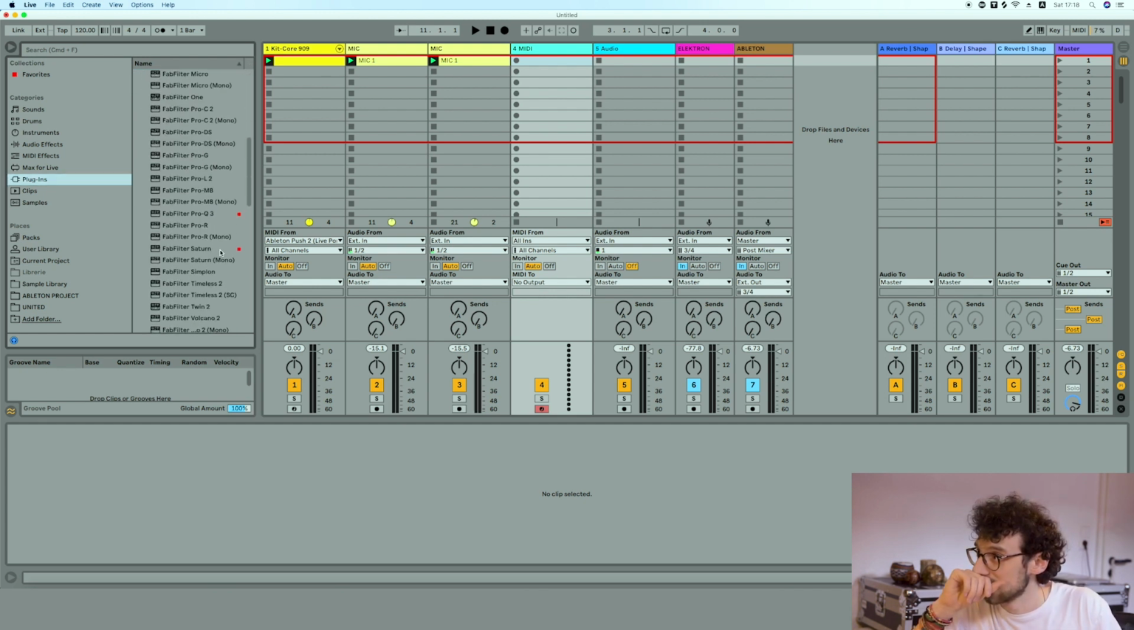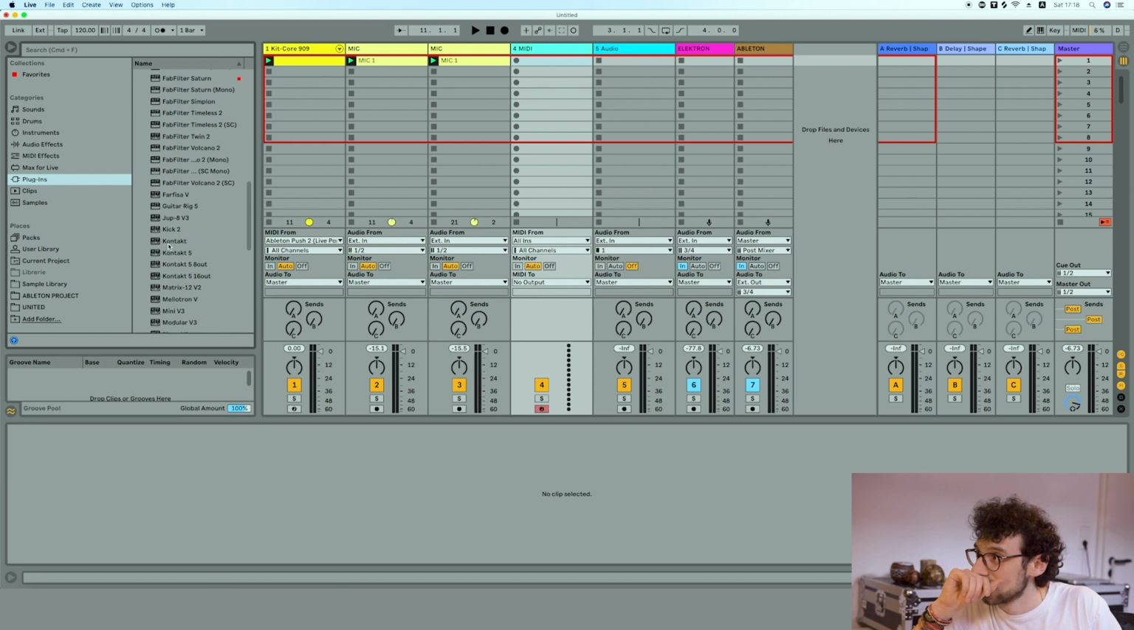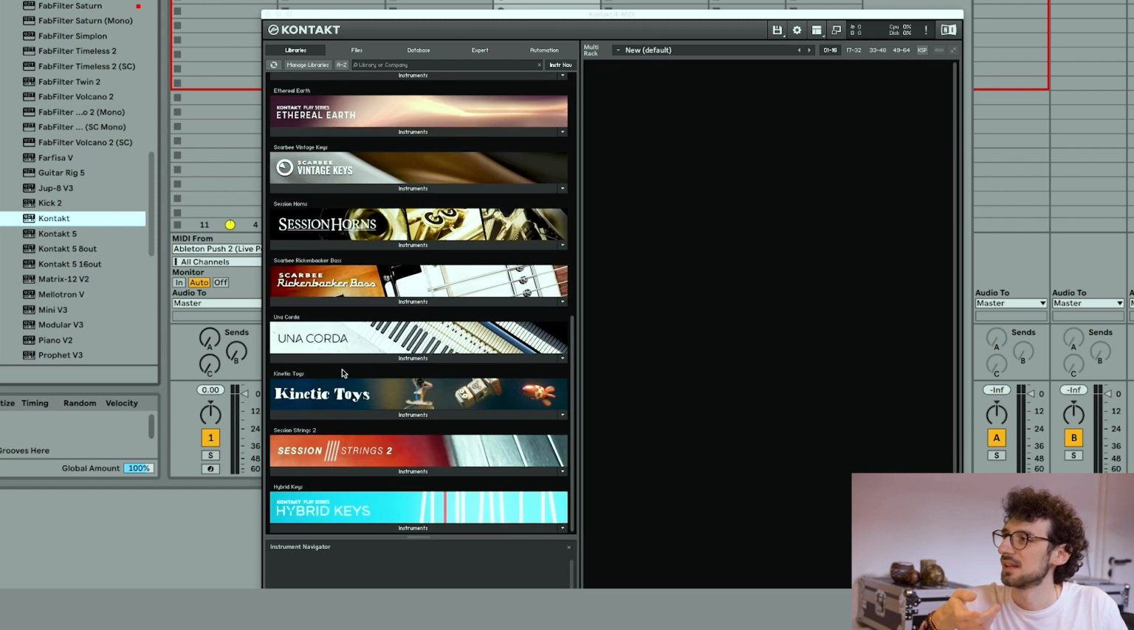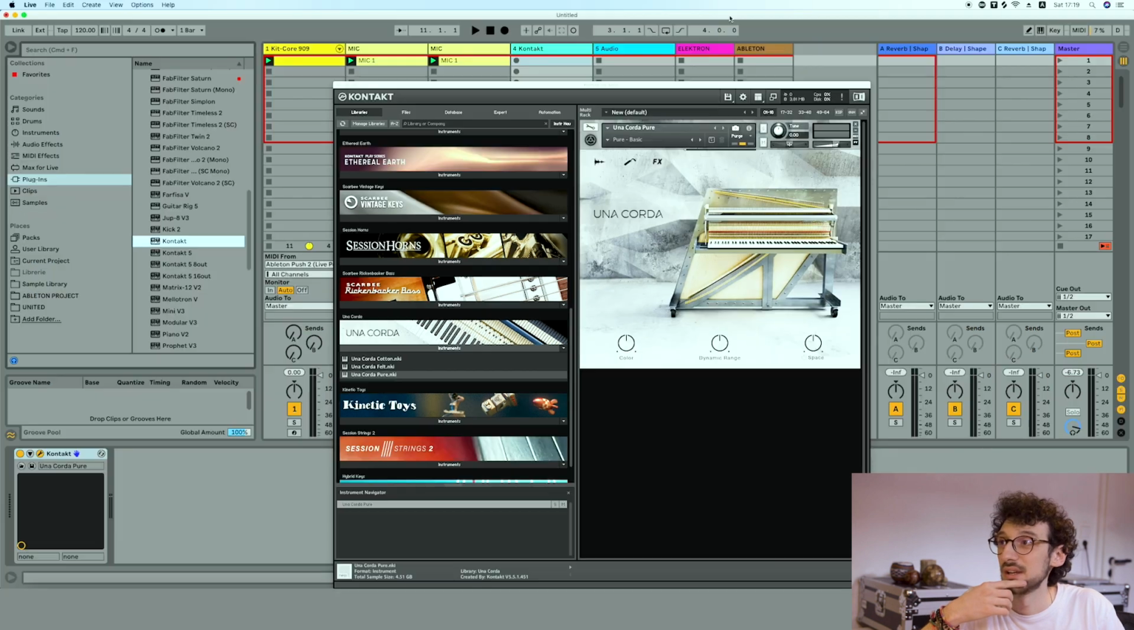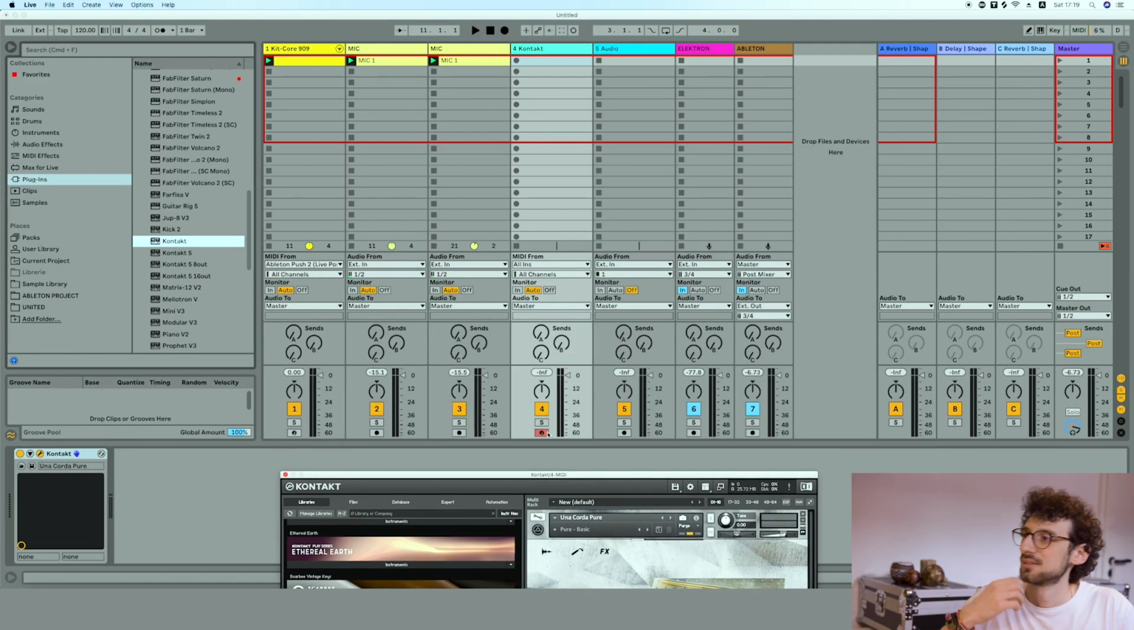So you can choose really whatever you want, but I like to start, for example, with a piano. You can start with whatever you want, and I like to start with a piano and a delay, for example. There's una corda, which is really good. So let's see.